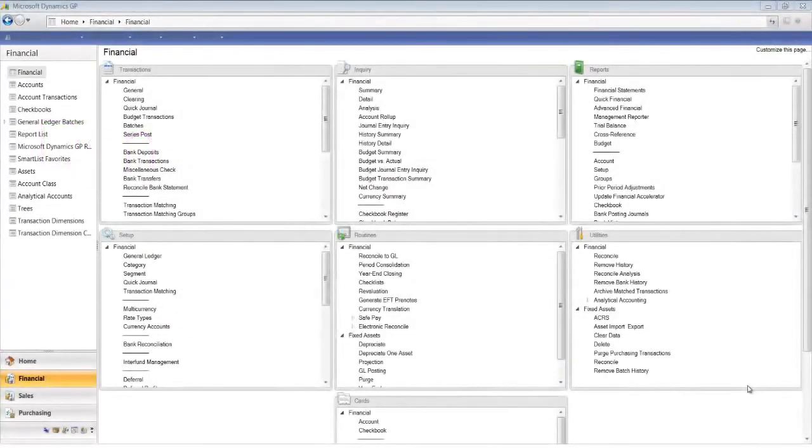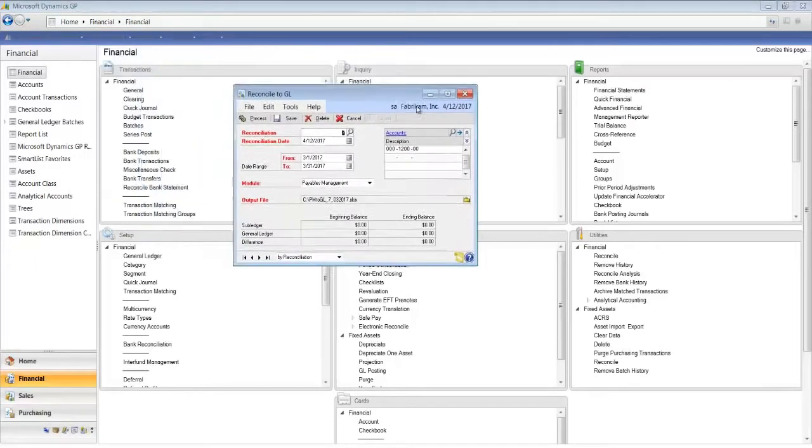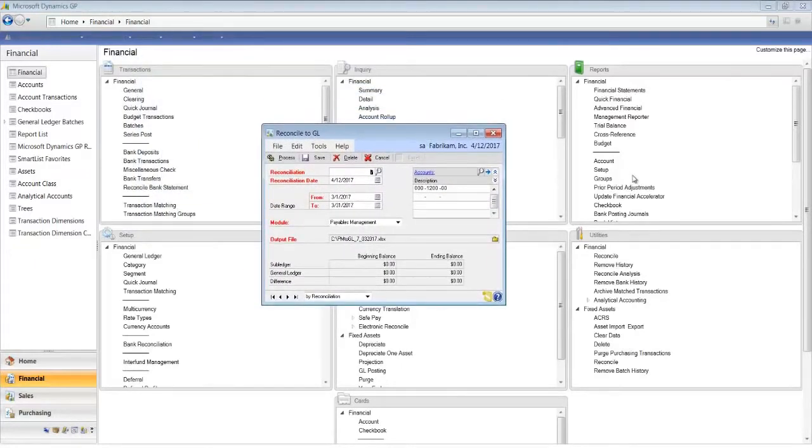To open the Reconcile to GL spreadsheet, click on Microsoft Dynamics GP, Tools, Routines, Financial, Reconcile to GL. In the Reconcile to GL window, the first new feature is the reconciliation number. This is to help track the reconciliation history. Note that the next reconciliation number is stored in the General Ledger Setup window and is a new field to that window. The reconciliation date will default in the system date, but you can override that as needed. This will help to store the date that you performed the reconciliation.